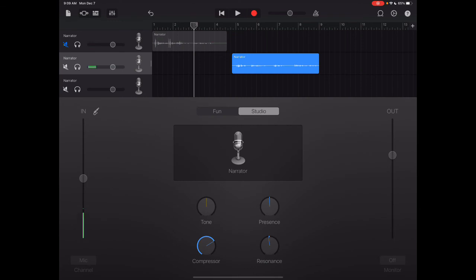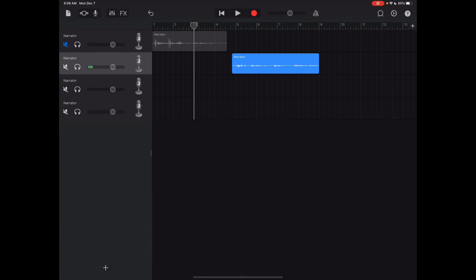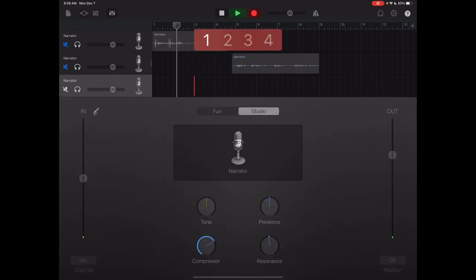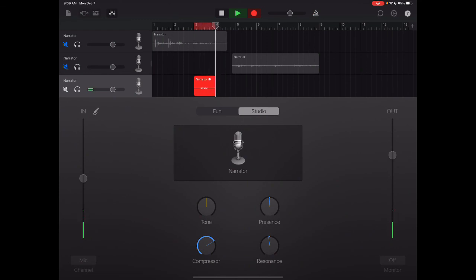Now, anytime you're working with tracks, it's very important that you click on the track you want to record on. So I'm going to go ahead and touch the third microphone. That's the one I want to use to record. All right, so now I'm going to hit record. I absolutely love GarageBand, and I can't wait to use this with our projects. All right, so there's my third one.